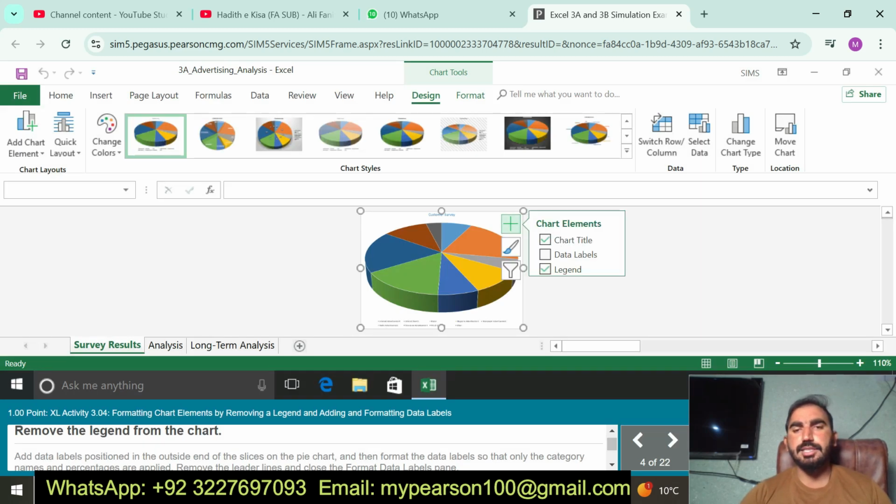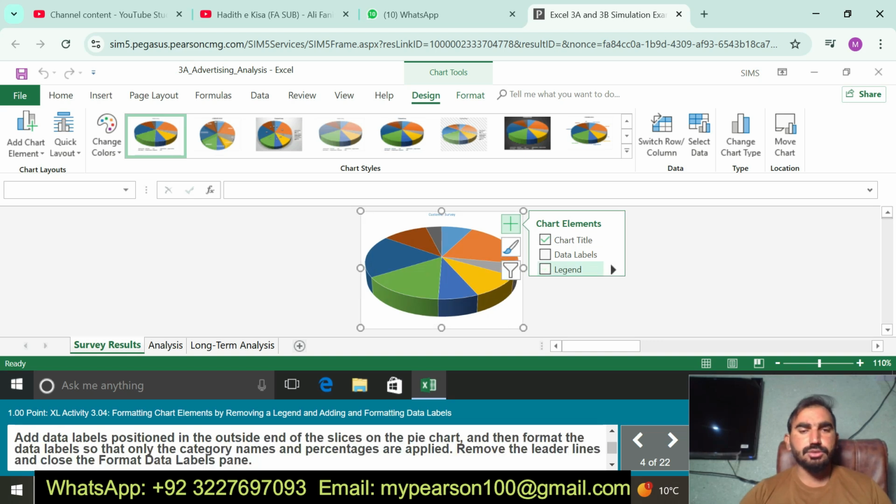Now I am going to remove the legend from the chart. I am going to remove the legend. Here is our legend. I remove it. You can see here, add data label position outside end of the slice on the pie chart, and then format the data label so only the category name and percentage.